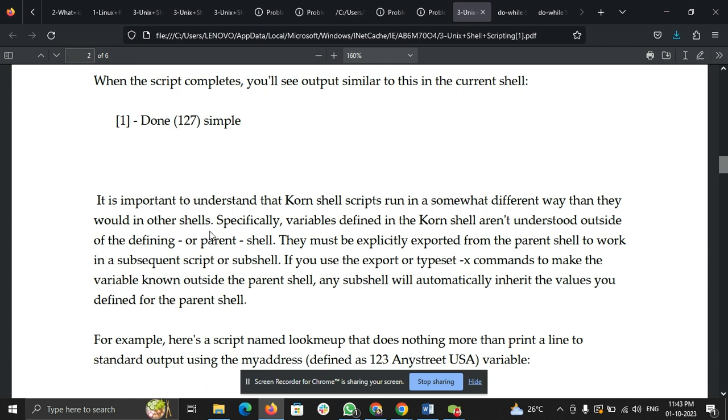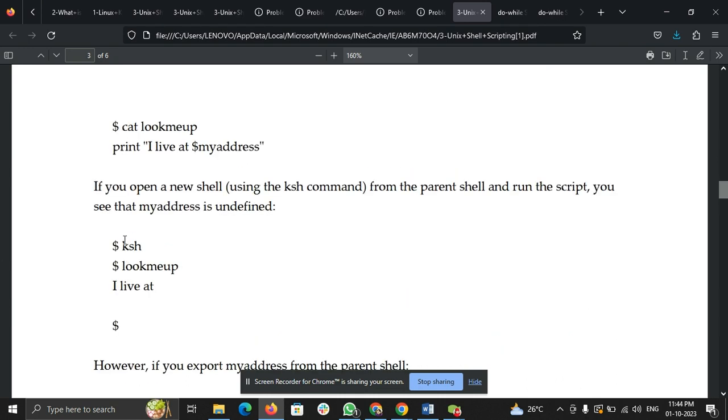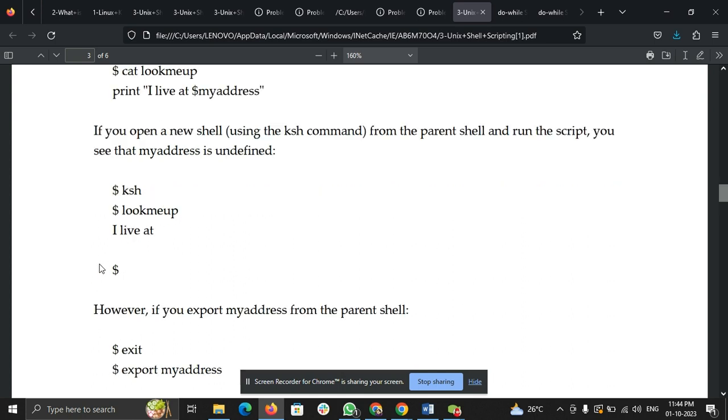If you use the export or typeset -x commands to make the variables known outside the parent shell, any subshell will automatically inherit the values defined for the parent shell. So if you open a new shell from the parent shell and run the script, it is defined as MYADDRESS. So these are the commands used in ksh.